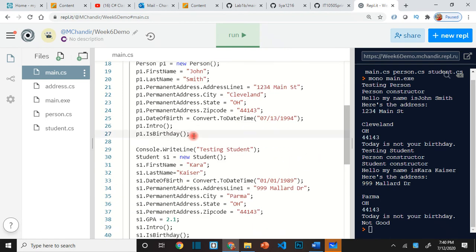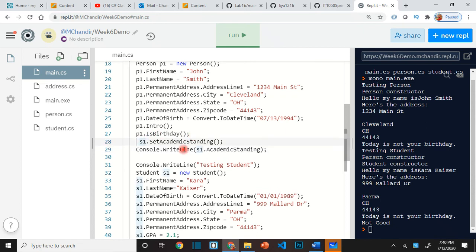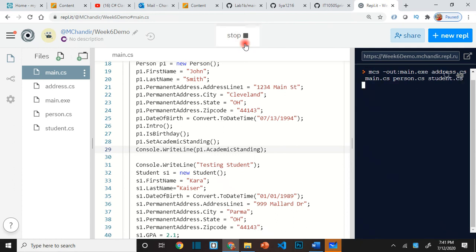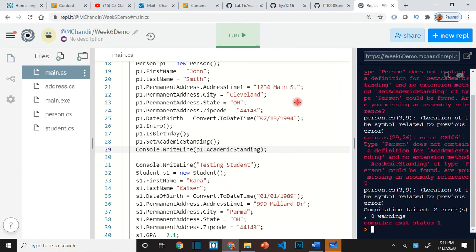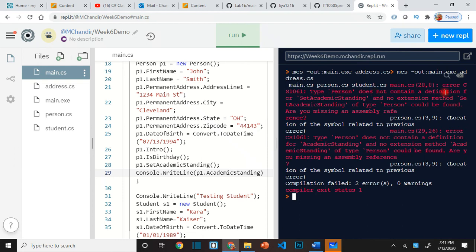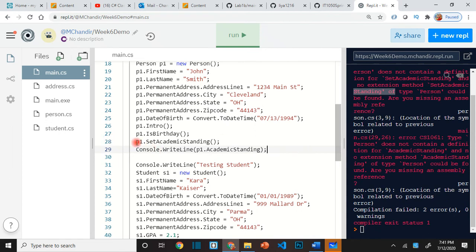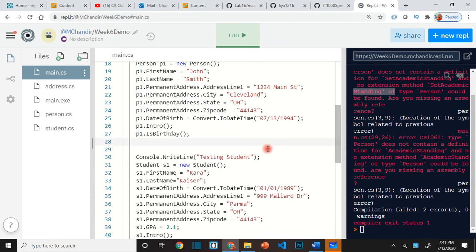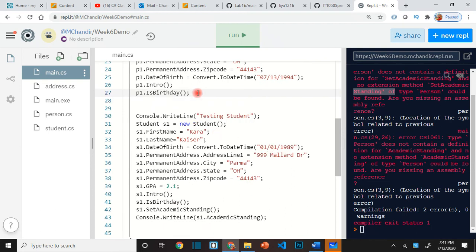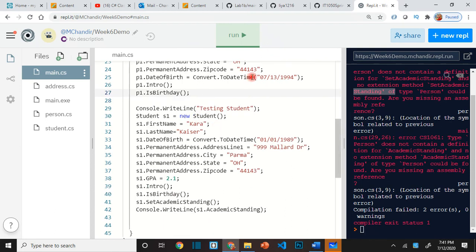Let's try it for person. So the idea is that it won't work because the person class does not care or have access to anything inside the student class. We will get error. See, what does it say? The person does not contain a definition for set academic standing and no method is available. What does that mean? That means the person class does not know anything about what is inside the student class. But the student class knows everything inside the person class. Okay, it's like a one-way relationship. Student gets everything there. Any change you make to the person, the student will get.